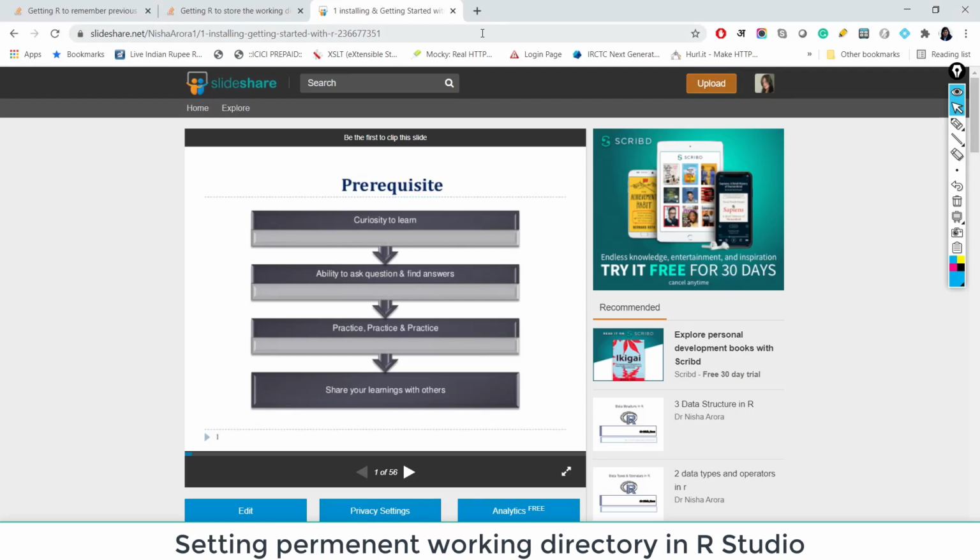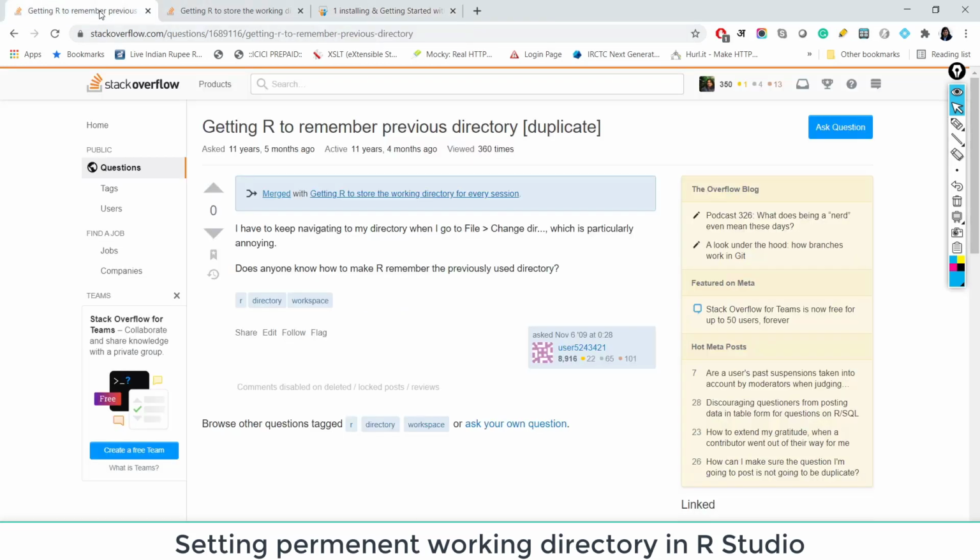Today we are going to talk about another issue which beginners face, and this was asked on Stack Overflow also: I have to keep navigating to change my working directory by clicking Session, Change Directory, which is particularly annoying. Can anyone tell me how to make R remember the previously used working directory? It means every time we don't want to set the working directory, we want to set a permanent working directory. In case we need to change it, we will change it, but we want one particular directory to be set as the permanent working directory. How can that be done?